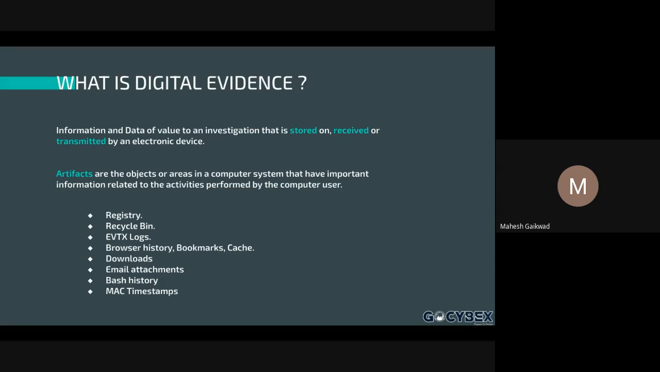When it comes to browsers, we will have many artifacts. You might have seen all this information. These are artifacts for a forensic investigator, such as temporary files, bookmarks, history, and cache. These are some of the artifacts when it comes to browser related activities.